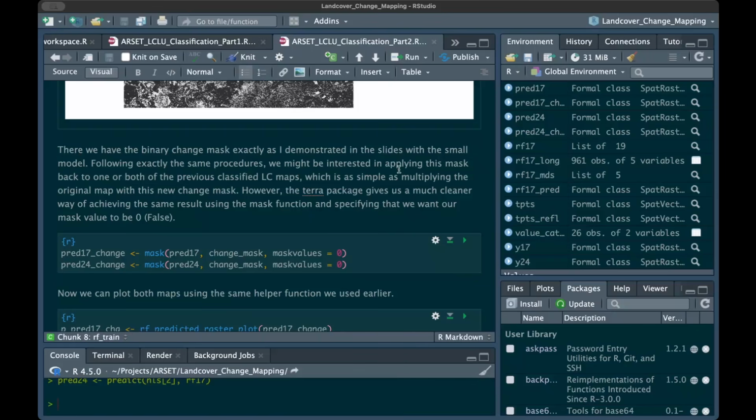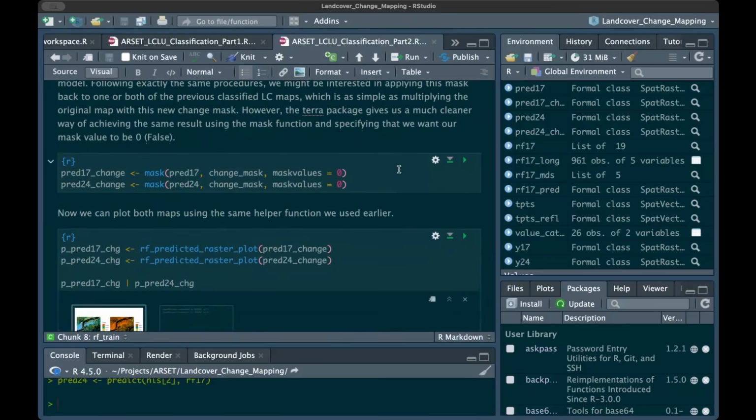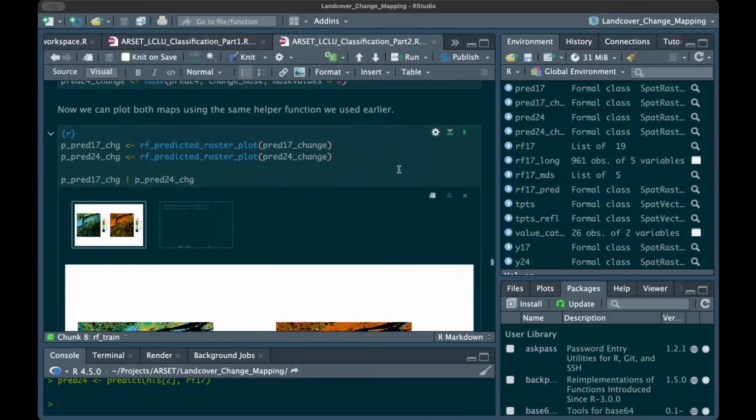However, the Terra package in R gives a much cleaner way of achieving the same result using the mask function, which is much easier to remember, and specifying that we want our mask value to be 0 or false. Now we can plot both maps using the same helper function we used earlier.